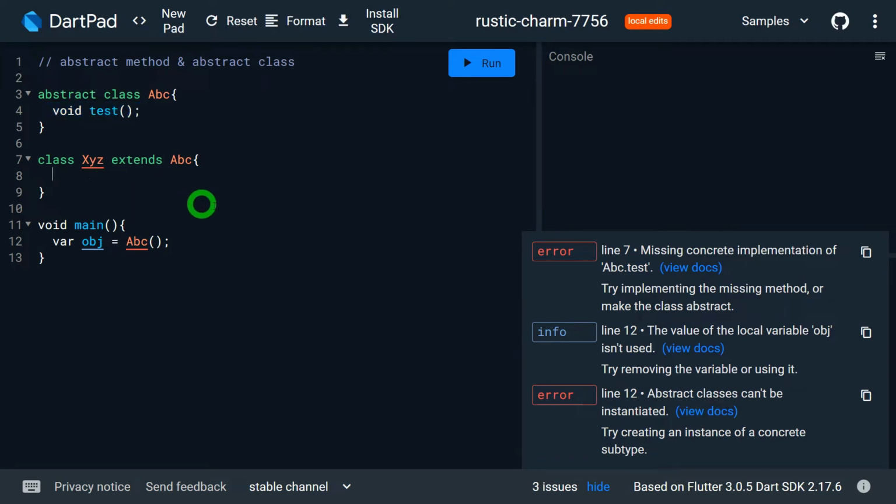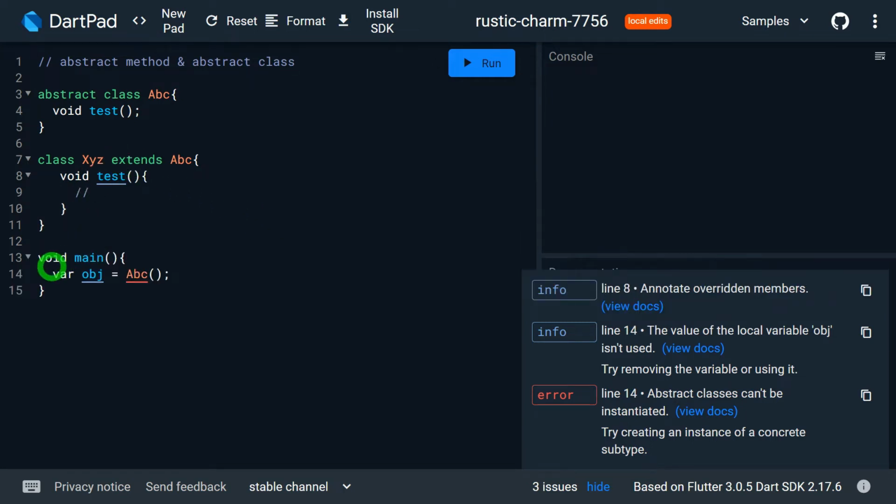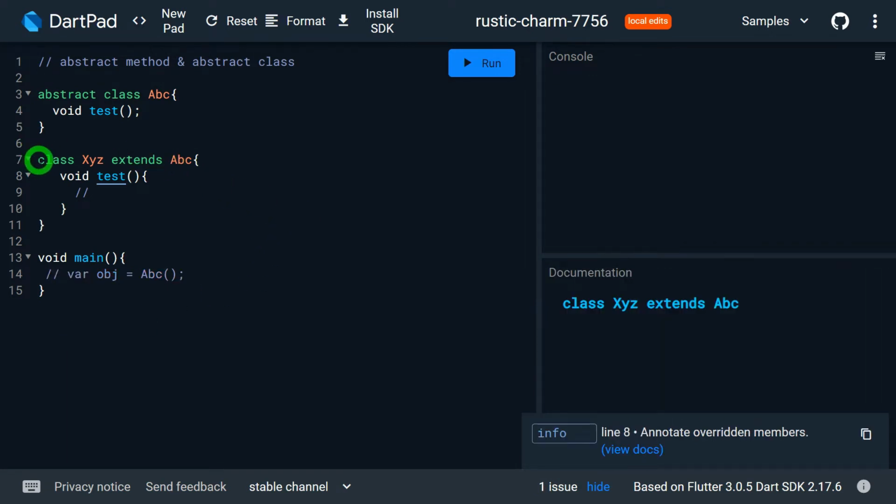So I need to go here in this class XYZ and put a definition, that is an implementation, of this method test here. Let me comment out this line here. Now you can observe here the error has been removed from line number 7.